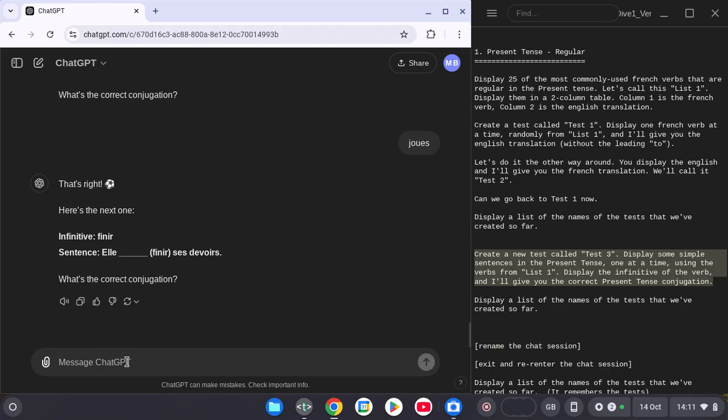So it's the next level on from just taking an infinitive and converting it into English. We're now testing our ability to conjugate our verbs into whatever the necessary conjugation is. Now, bear in mind that this is still regular. Remember, my first instruction was French verbs that are regular in the present tense. So at the moment, test 3 is just testing regular conjugations.